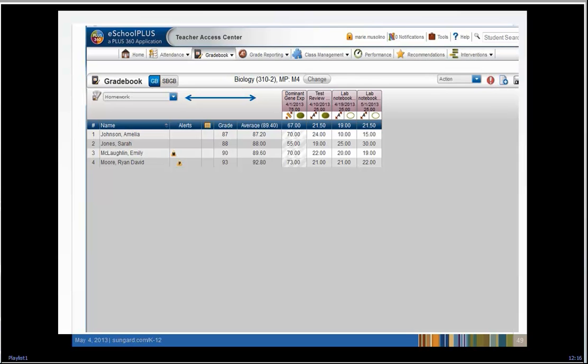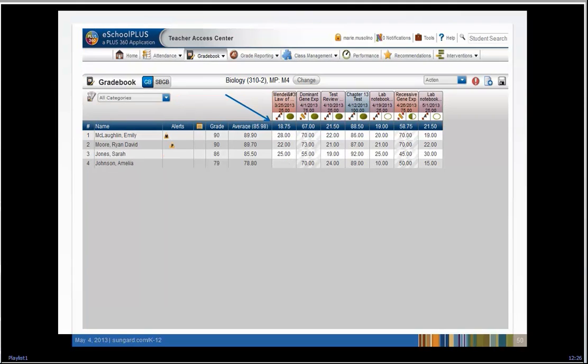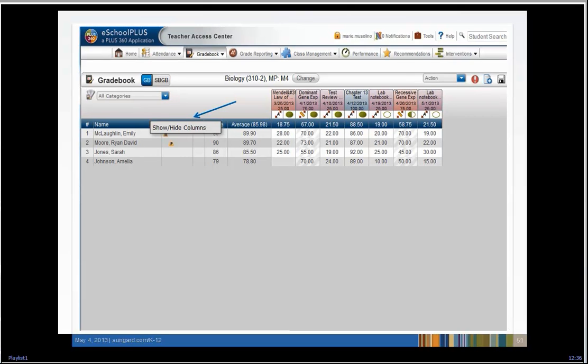Let's continue with the functionality that is common to both the standards-based Gradebook and the Gradebook. You can filter on category. Click on any column header to sort by that column. The class list is sorted by average in this slide. You can hide or display columns. Right mouse click the course header, then click on Show Hide Columns.